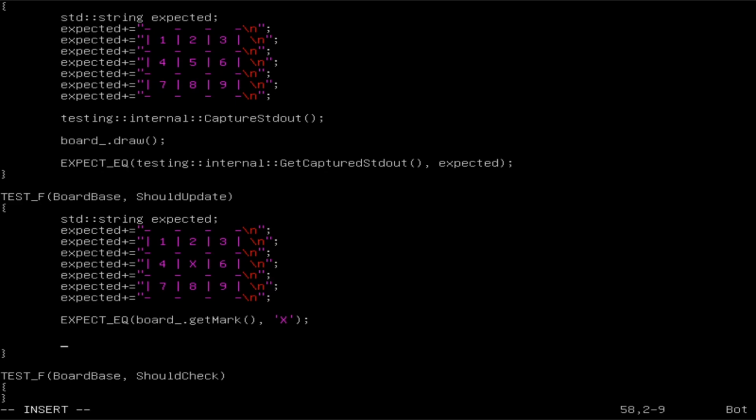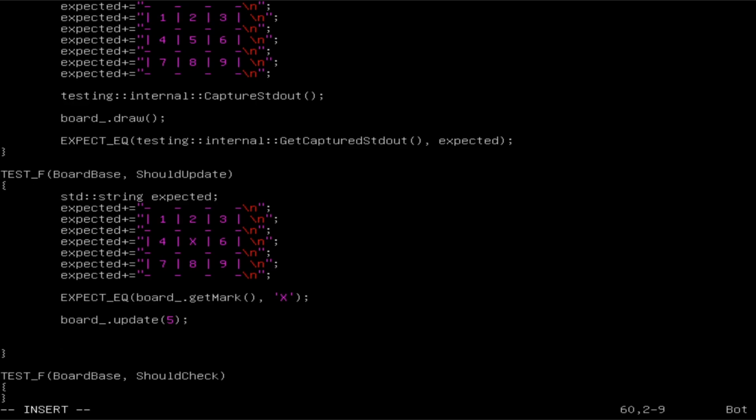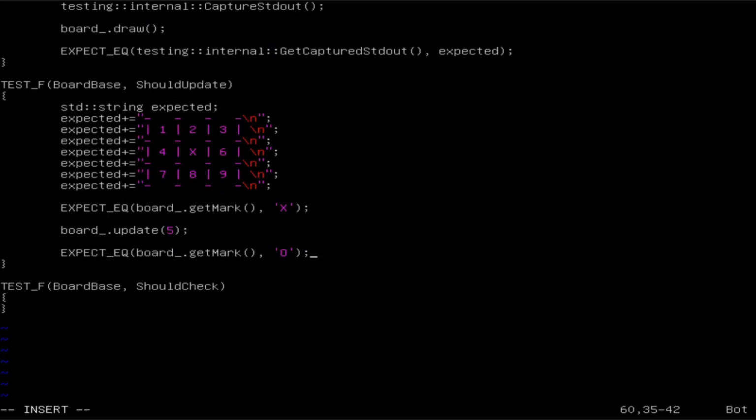Then we are going to update the board at position 5, and after we update it, we will first of all expect that the mark gets changed with 0, and we are going to draw the board, and then the expected output from the board drawing is the string we have created earlier.